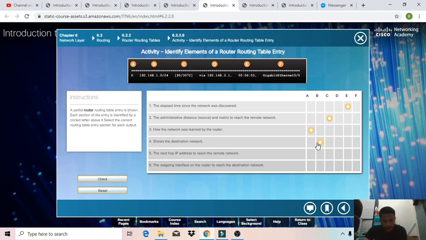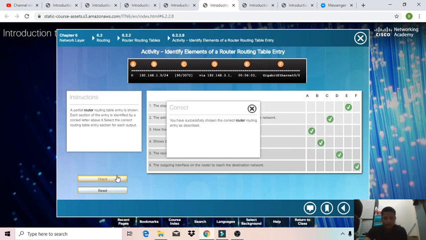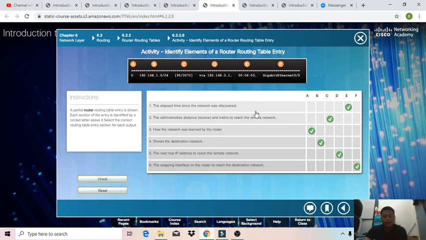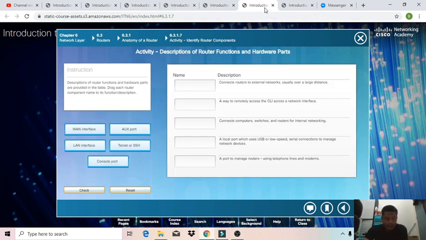The next is the IP address to reach the remote network. So this is letter D. And the outgoing interface on the router to reach the destination network. So that's letter F. So let's check if your answer is correct. So your answer is correct. As you can see, we have different table entries.